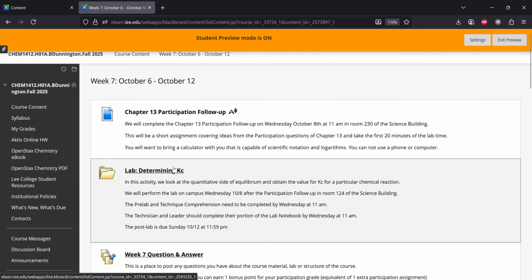We are doing a lab from chapter 13 this week, the determining Kc. So this is just purely equilibrium, looking at a reaction and trying to figure out what the value of Kc is. So we've used Kc a lot, right? Like in doing ICE tables, we use equilibrium constants. So now we'll actually see what it takes to determine the value of an equilibrium constant to figure it out.